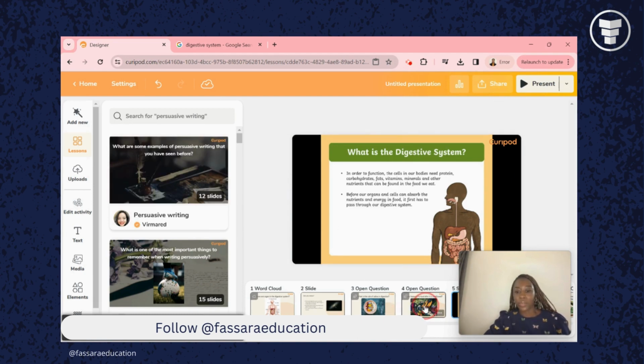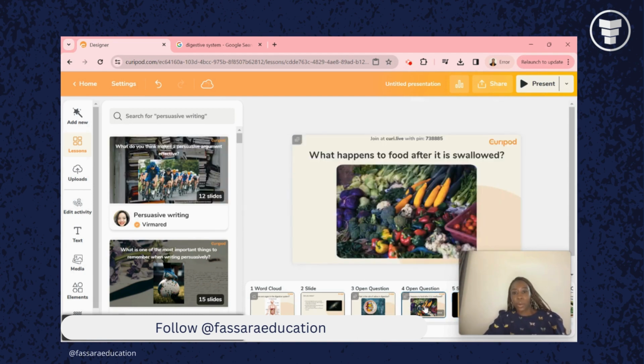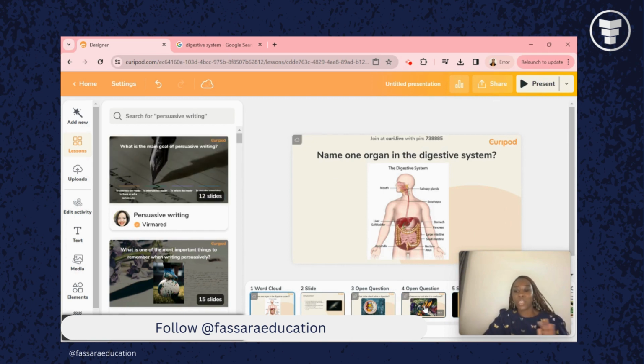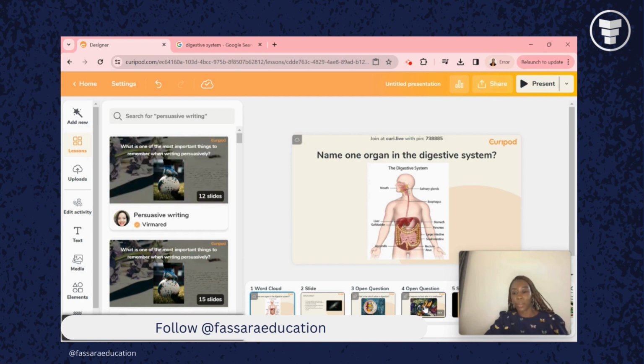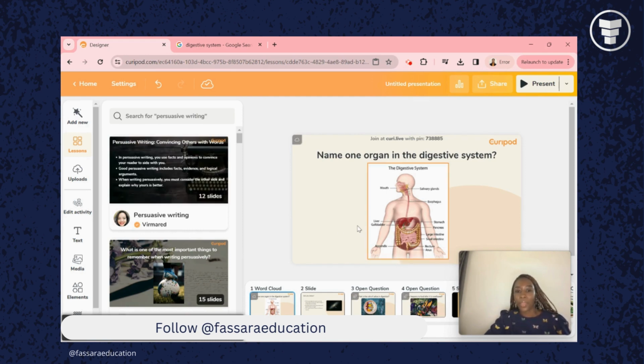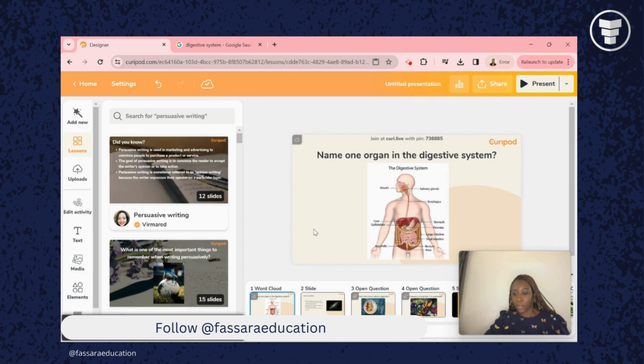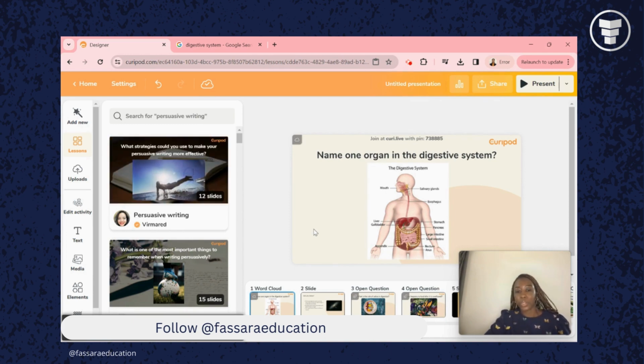So this is a very, very quick summary of how to just simply create a lesson using Curipod. There are a lot of other features that the platform has, and that can be explained in a later video upon your response to the one that I will post.